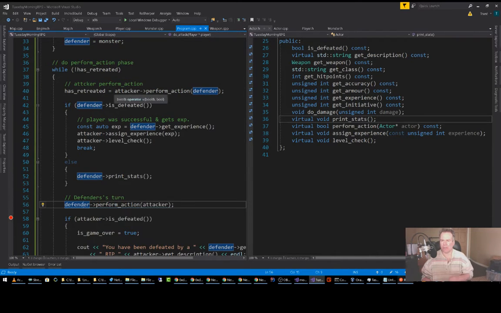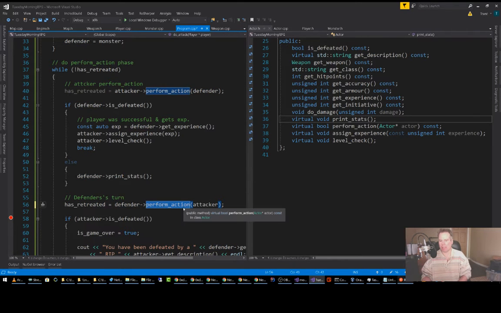Oh, and also, before I continue, I should actually copy this. We want to set the return value of perform action. If you recall, perform action when it was done by the monster always returns false because he never retreats. But we don't know if the attacker is the player or the defender is the player. So we've got to capture and store that in our variable that we use in our while loop to see whether or not the player's retreated. So that needs to be applied on this perform action. Now that didn't fix the issue of what occurred.